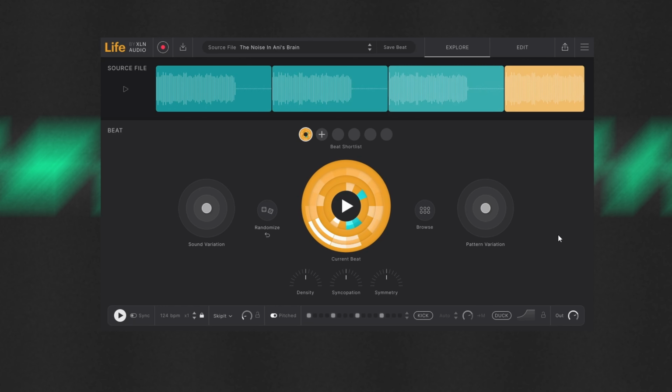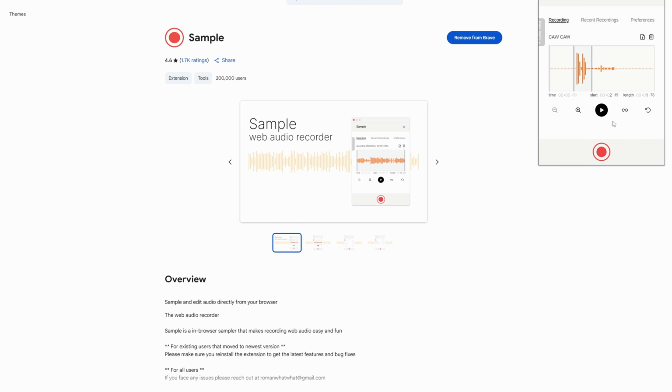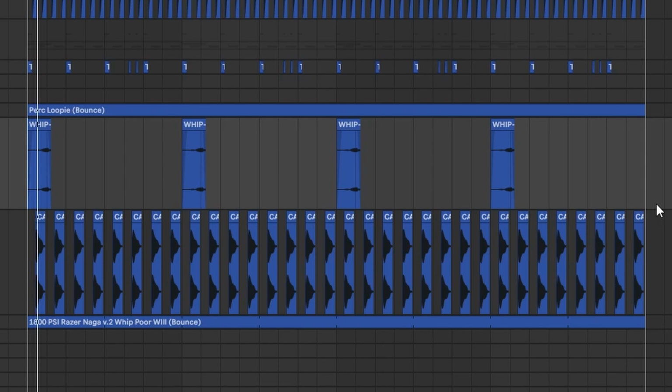Okay, and if you don't know how to get samples, or if you need help getting samples, download this extension for Chrome or Brave browser. As you can see, I recorded a sample. I got this off YouTube, and you can just save it. Now let's get started with one of the sounds.